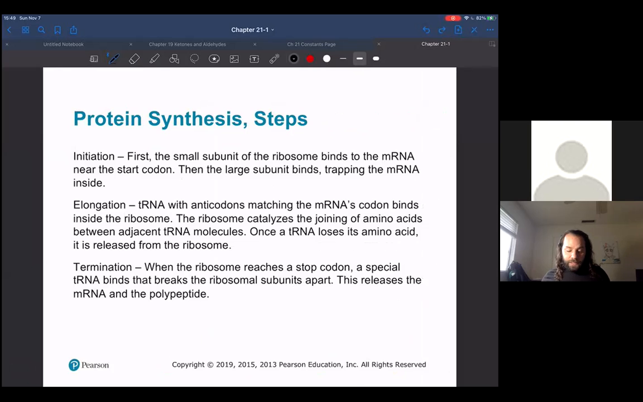We say that protein synthesis happens in 3 steps. So the first step is the initiation step. This is where the ribosome is binding to the mRNA. Actually, first the small subunit binds to the mRNA, and then the large subunit comes on top and kind of traps that mRNA in between.